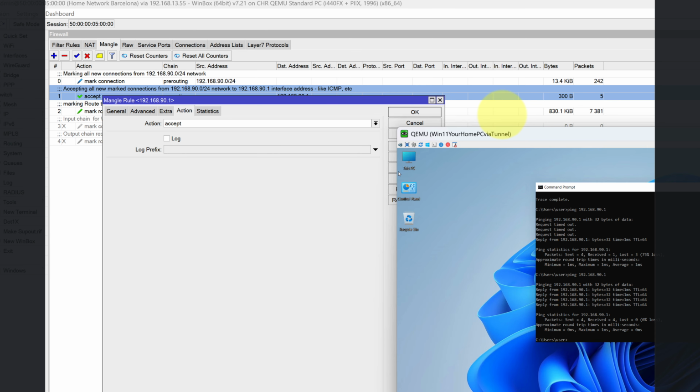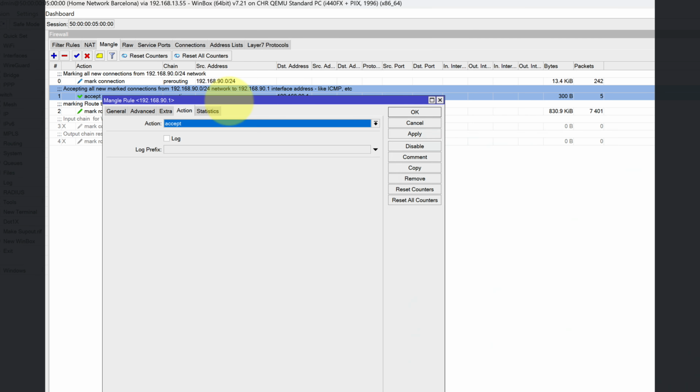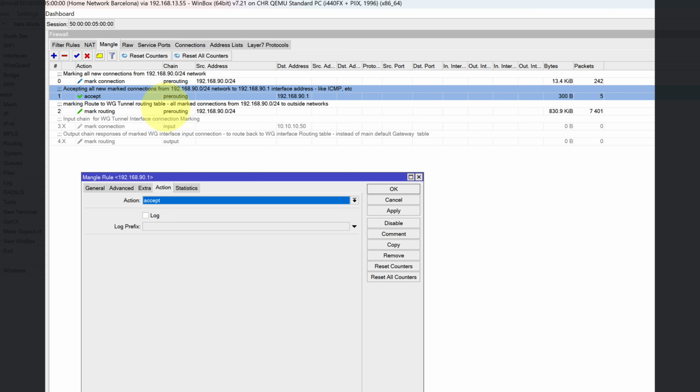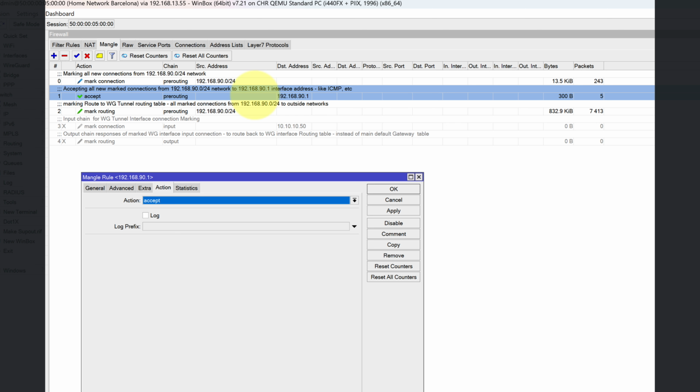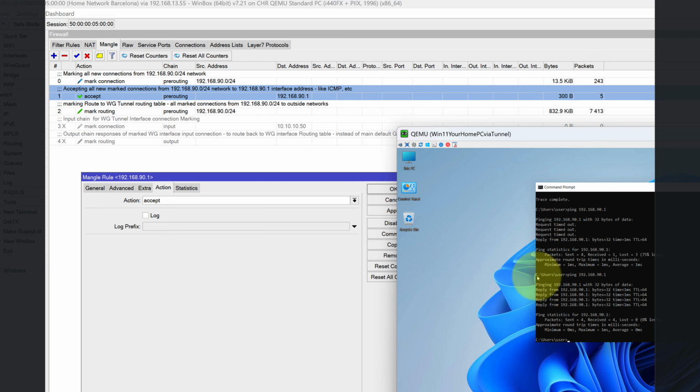Why are we not able to ping without this rule? Because in the pre-routing chain, we have a rule which says that if the packet with the source IP address of 192.168.90.1 is trying to ping something, it should go through the VPN tunnel. And if it goes through the VPN tunnel, it's not able to ping even its own gateway. That's why this rule allows to ping its own gateway. Plus, if you have, let's say, a Winbox on this computer, you will be able to access your router to configure via Winbox, and this rule will also allow to do it.